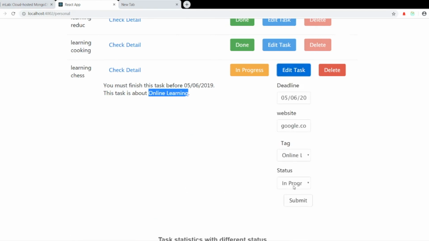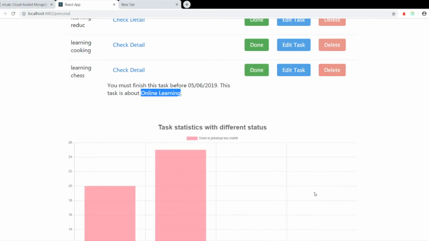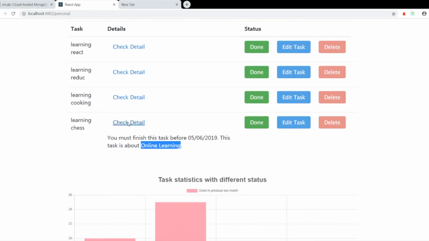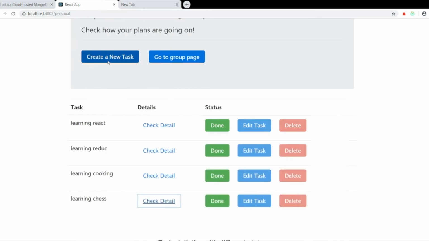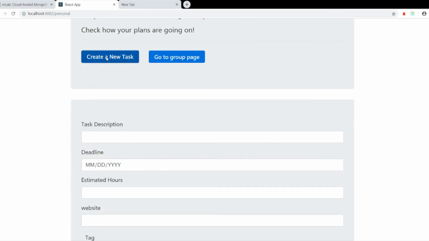Okay, so let me change the progress. I can change it to done. Let's see what will happen. Okay, so you can see now it's done. Okay, I will create a new task again. Then I can show you the deleting function.